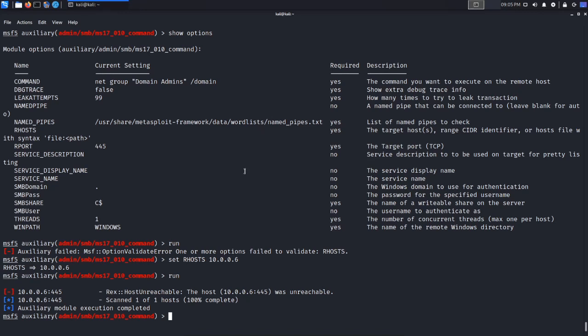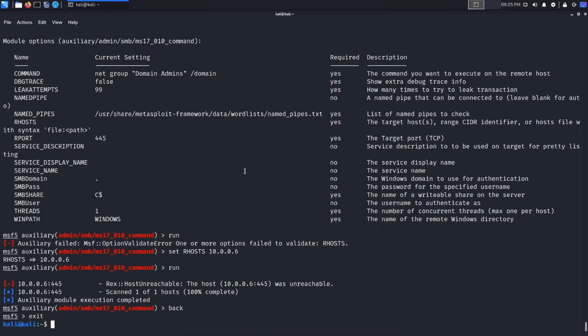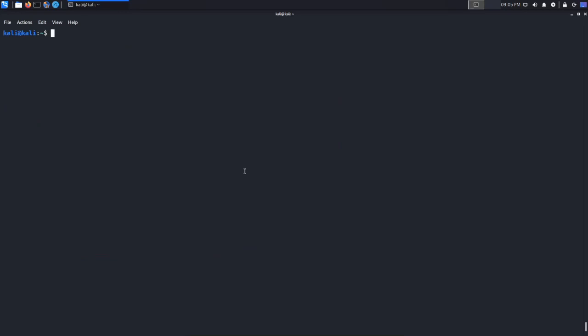So when you want to exit, you can type in back, and you can then hit exit, and that'll take you out of the framework, and you should be back in your normal terminal.